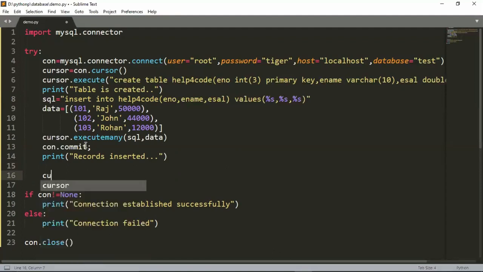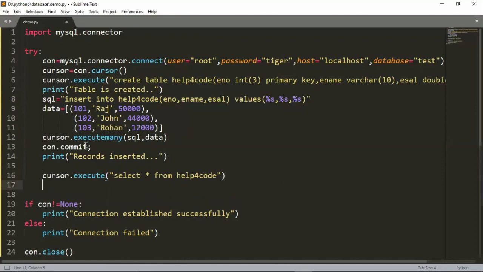We have to call cursor dot execute. What are we going to execute? Select star from help for code. Okay, so it will execute the select star from help for code. Let's create another variable, data 1, which will hold the result of cursor dot fetch all. By using fetch all, it will fetch all the rows available in the table.